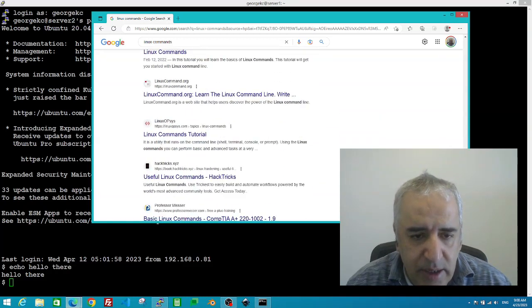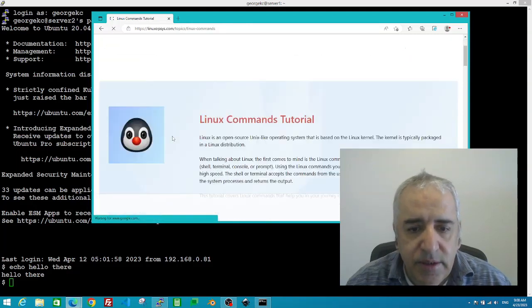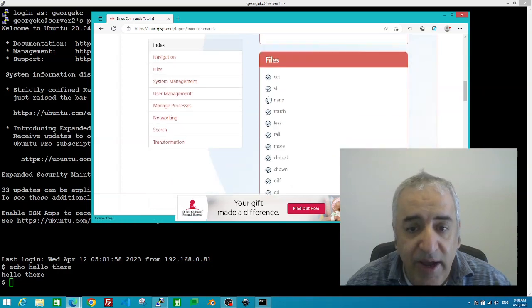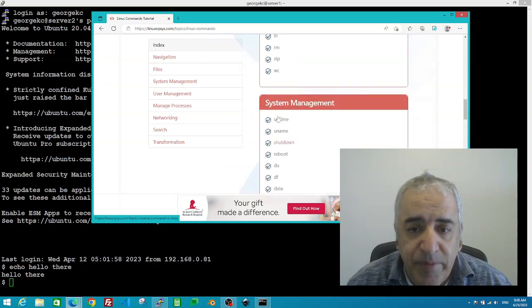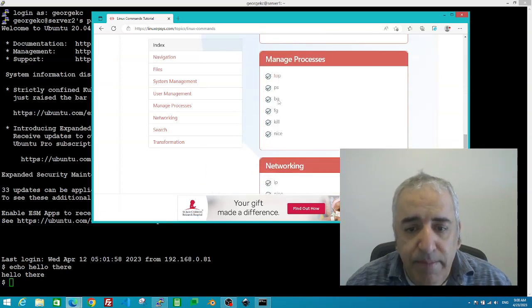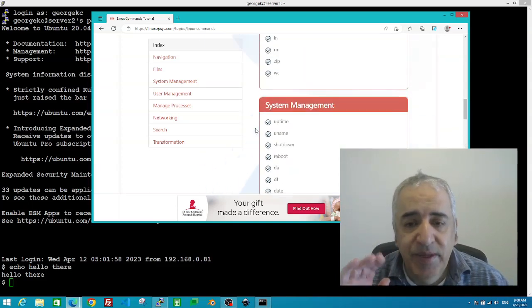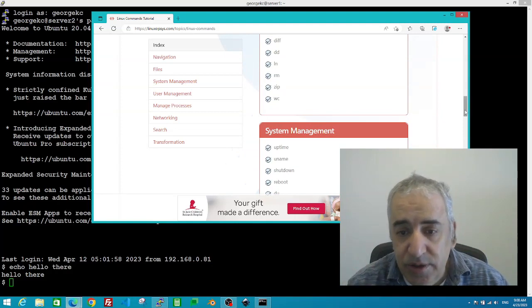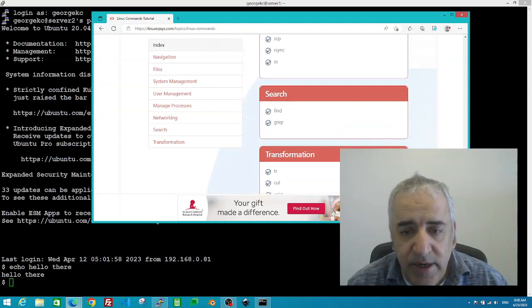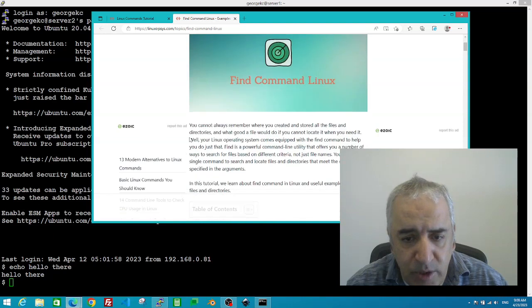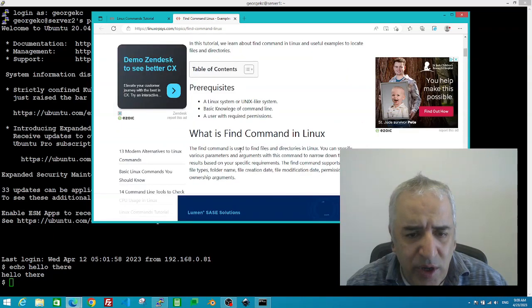So let's look at this one here, Linux commands tutorial. If you click this, it gives you navigation: ls, cd, mkdir, cp, mv. It'll give you the file commands, and then the system, managing resources, and networking. This resource is free, and by itself, you can learn Linux using it. It's got so many commands, and you can click on each one, and it will take you to the format, how to type it, what it does, and everything.